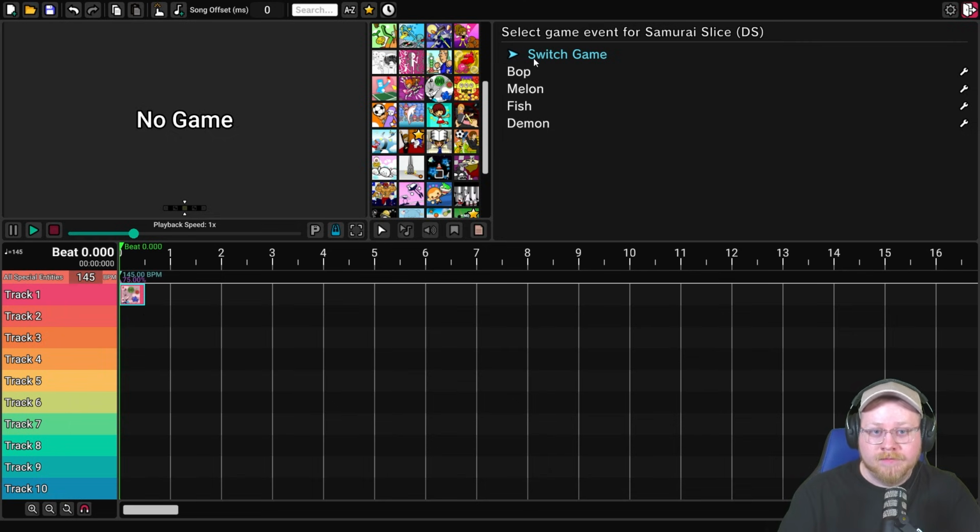So notice, if I am selected on bop, but my cursor is on switch game and I try to drag and drop, it's still gonna drag the bop setting. So just be mindful of that. It has to be selected with the cursor and the blue highlight for it to come to the timeline. And you select it using your scroll wheel or the arrow keys. So that's a little bit different than most editors, so something to get used to.